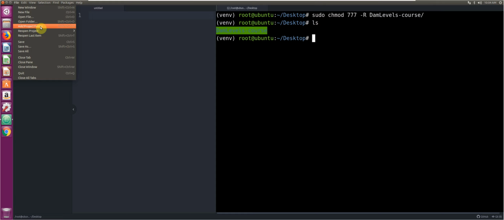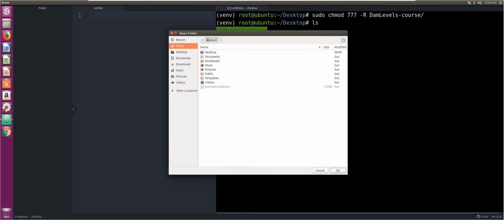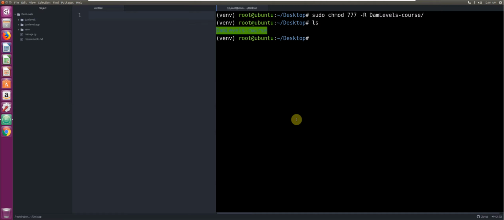So now we are going to open the project in our Atom IDE. So we go to File, Add Project Folder, and then Desktop, double click on dam levels course, click on dam levels and click OK. Right, so as you can see, our project has been imported into our IDE. So we have our dam levels app and we have our dam levels project files. Right, here they are. We have our manage.py and our requirements.txt. Okay, so our project has been imported successfully.